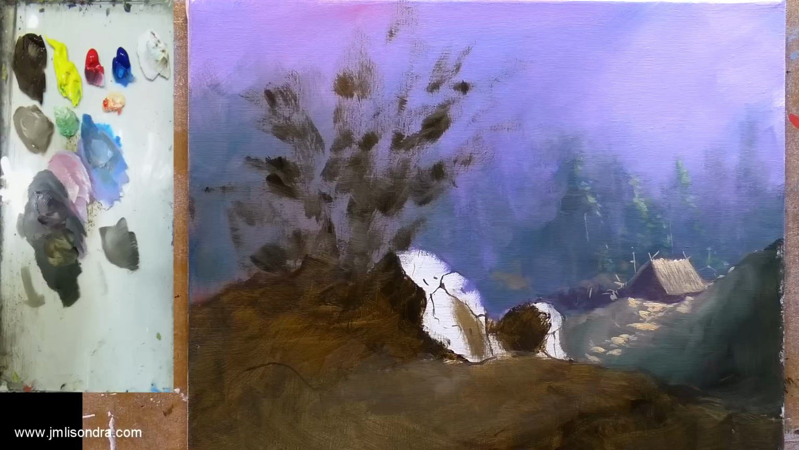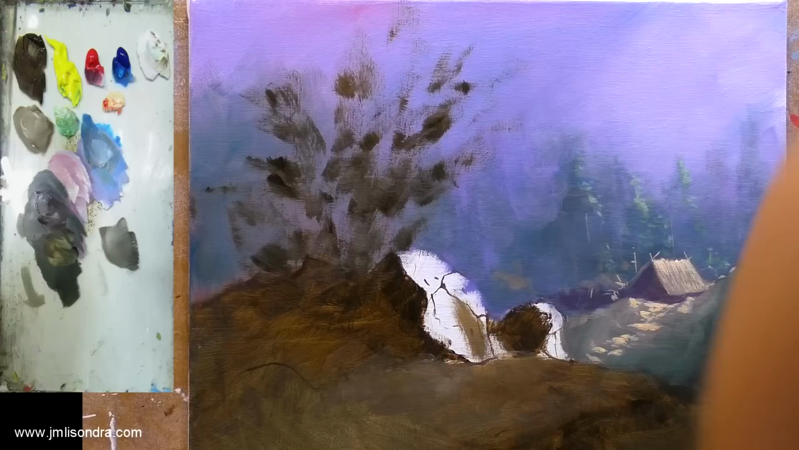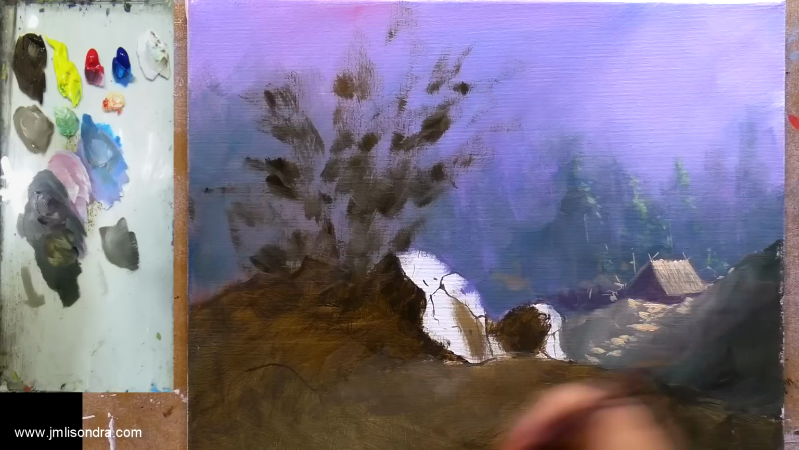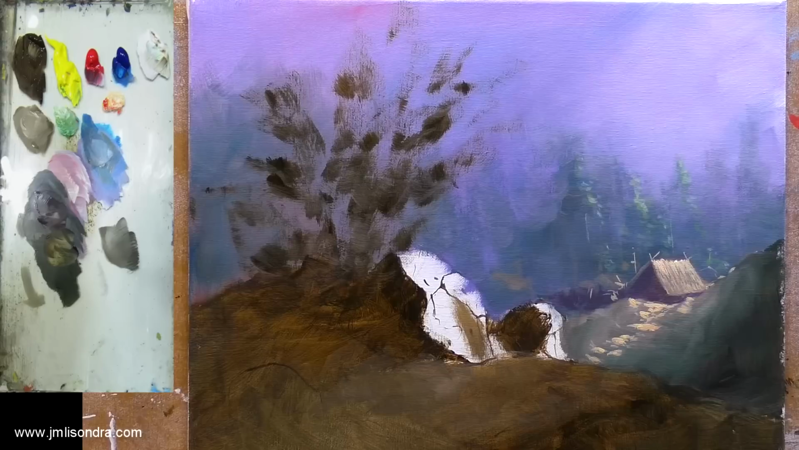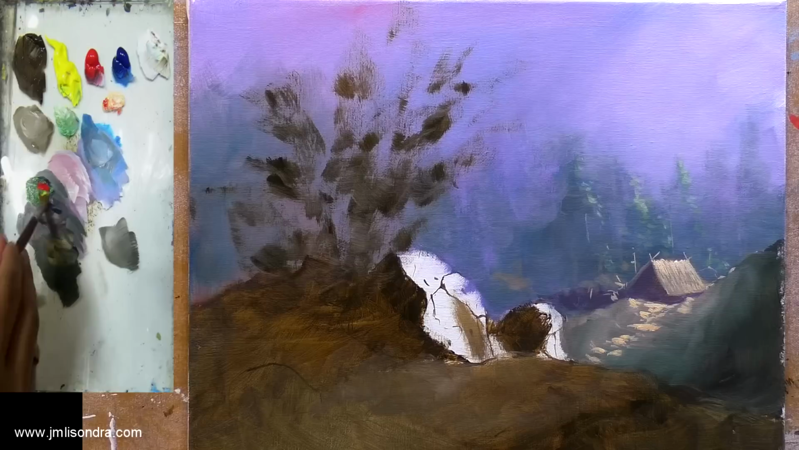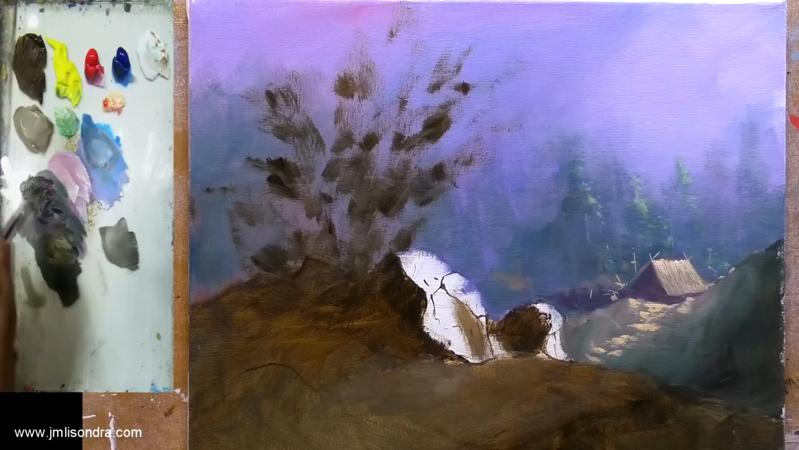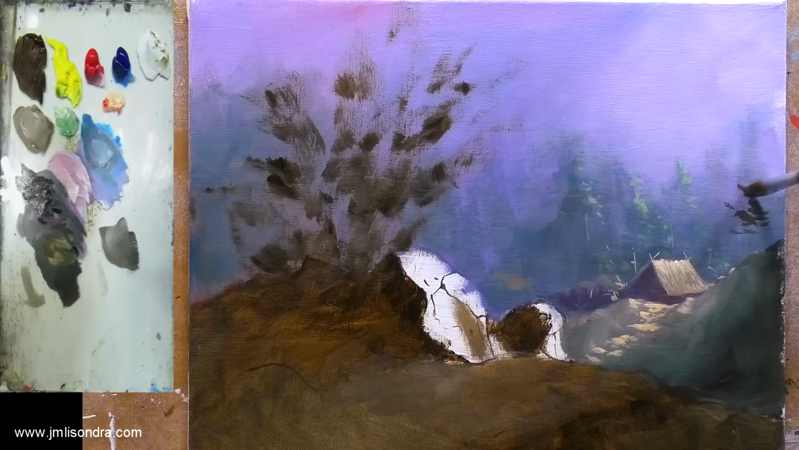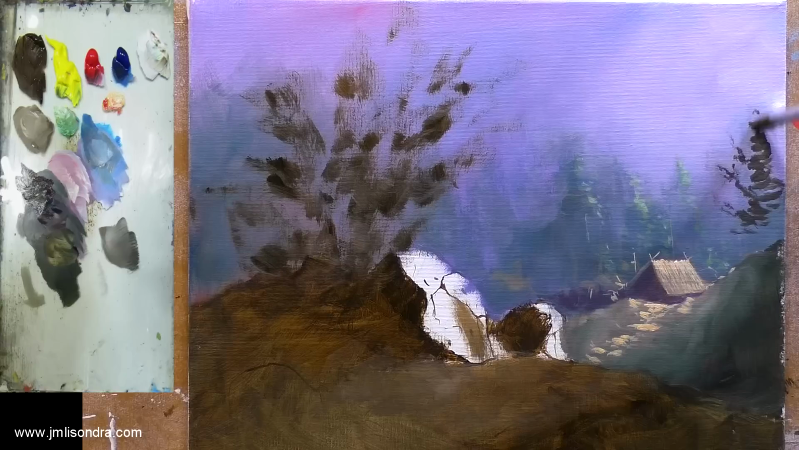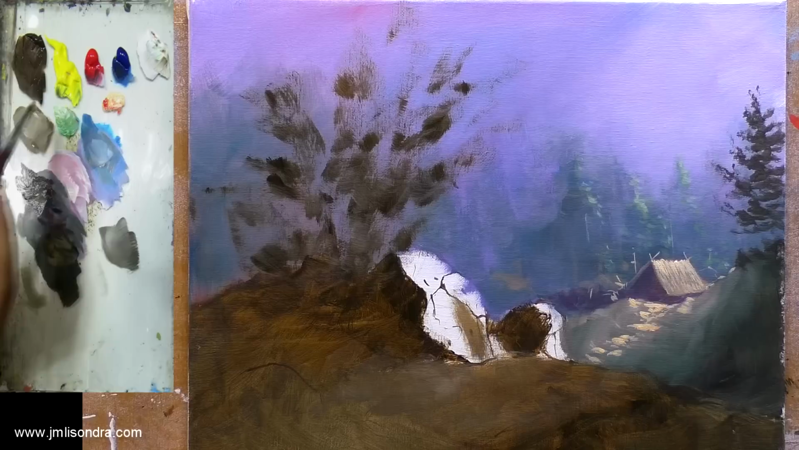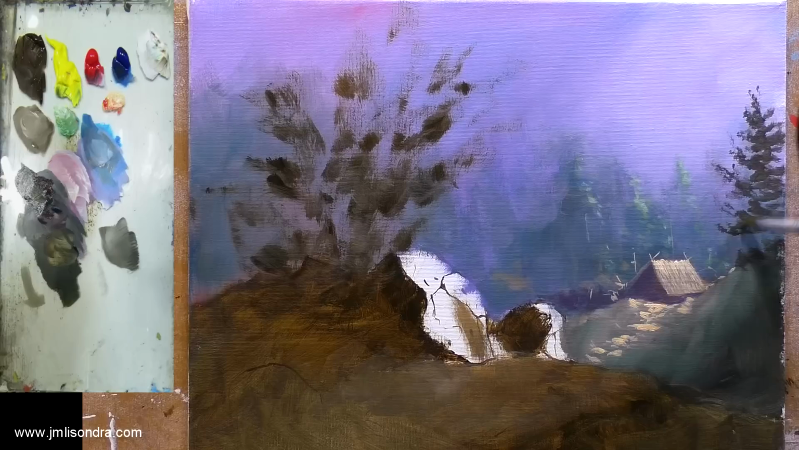I think we can put a bit of a tree here. We can put a bit of tree here on the side. Using this bristle flat brush, medium size, number 8. Yeah, let's put a tree there. For umber, we have a blue, a bit of yellow, and then red. Just so much yellow here. Just happy technique, everyone.